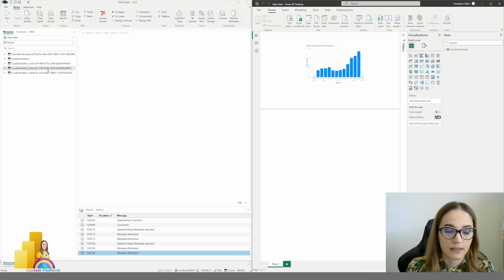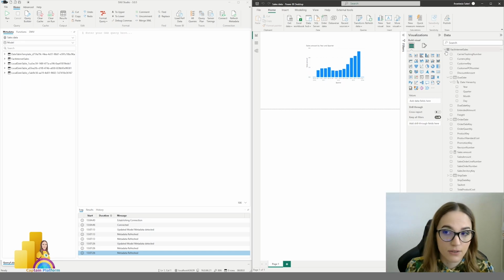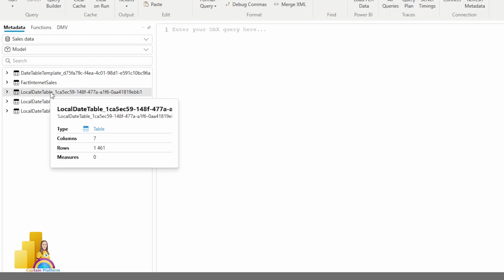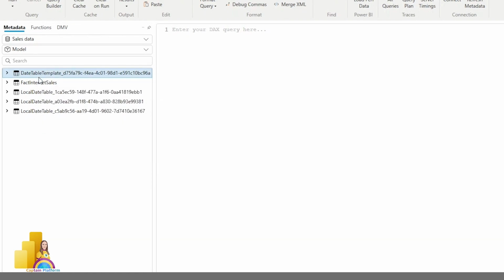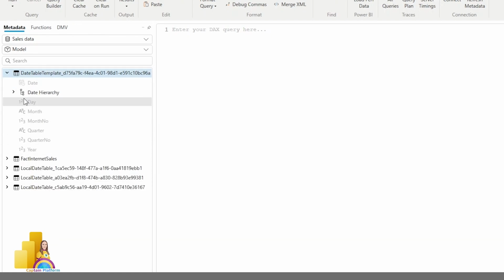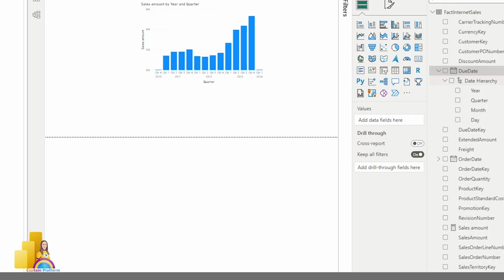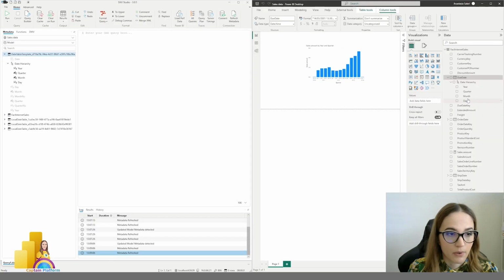You can see it on the left, 1 table for each of the date columns in my fact internet sales table. As my fact internet sales table contains 3 date columns, it will create the 3 date tables plus 1, which will be the template. We see that actually only the date hierarchy is visible. So this is why when you are in Power BI, you see only that hierarchy.